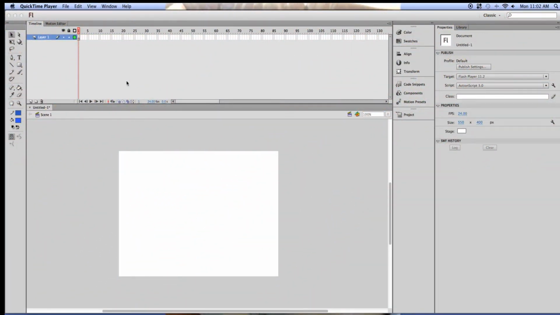Welcome to Lesson 3 in Flash. In this lesson, we're going to talk about shapes and the drawing tool. So let's get started. First thing we need to do is go to our toolbar and find the rectangle tool.